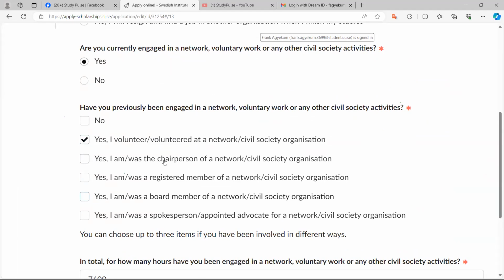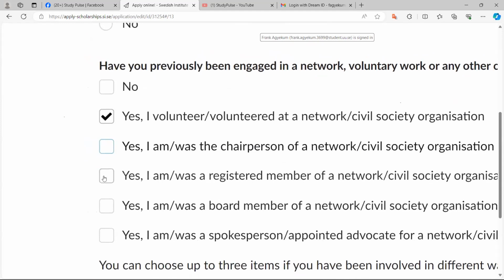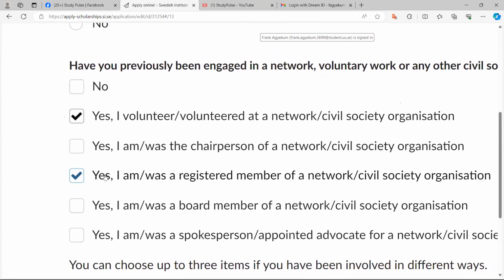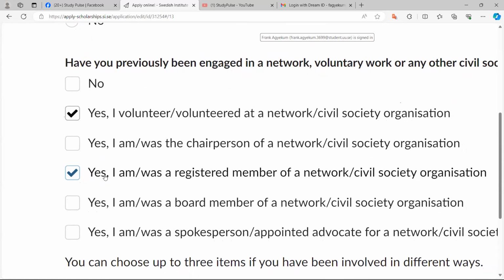Okay, you were not the chairperson, isn't it? No. So you can select this one. This is for those who were chairperson. But then you can select this one because you are a registered member. Is that not it? Yes. Good. So you can select this one. Yes, I am or was a registered member. If you go to the third one, are you a board member?